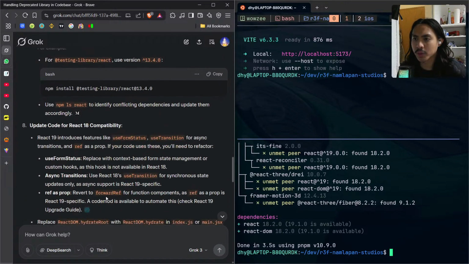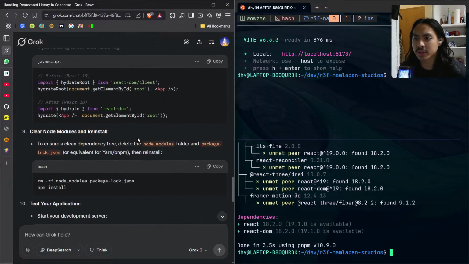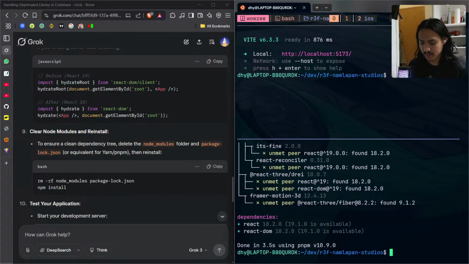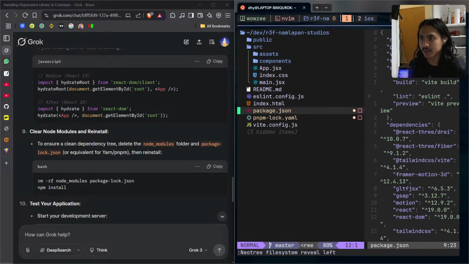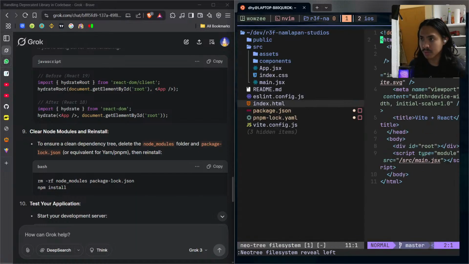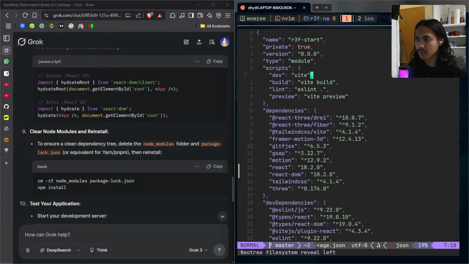Okay, update code for React 18. I didn't use any of this. Okay, let's check the package.json. Okay, it's updated to 18 and 18.2, which is good.